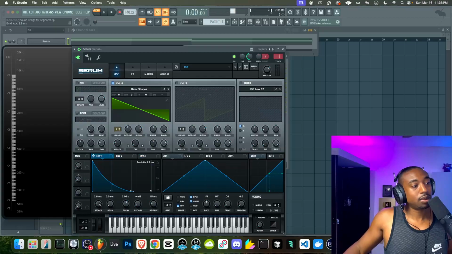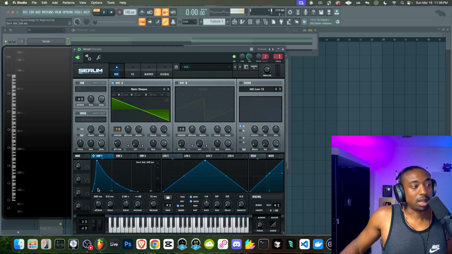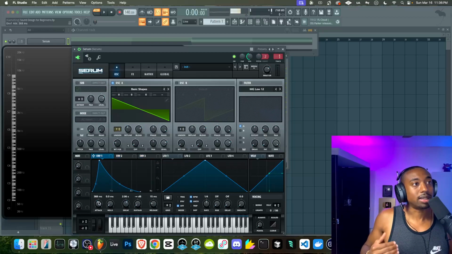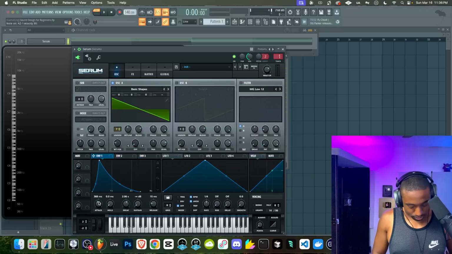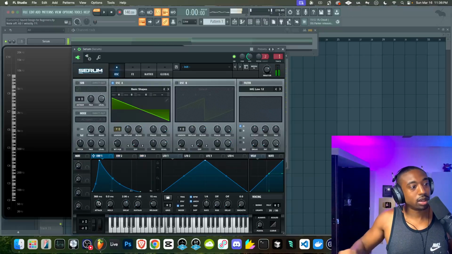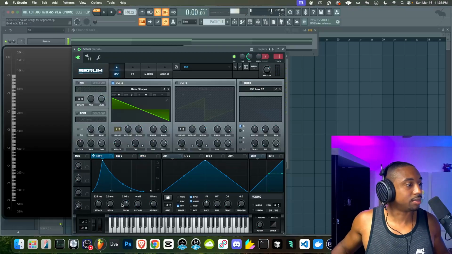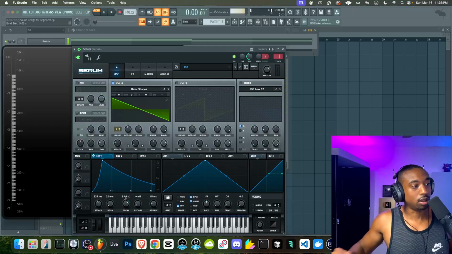The attack time, rarely do we touch this. This is more for pads and for very specific use cases, but rarely do we mess with the attack. The attack adds a swelling to the sound. If I increase this, this is how long it takes for the sound to reach its peak volume. So again, this is for more padsy stuff. Let's make it a long decay and a long attack time.